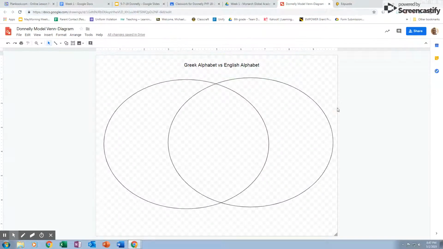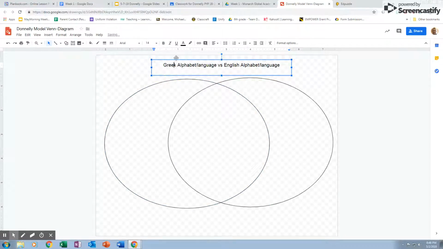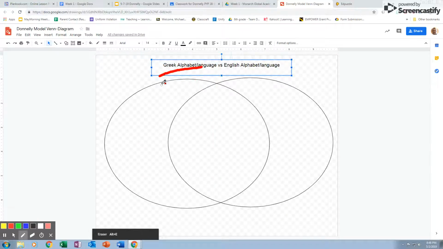So when you create this Venn diagram, you want to make sure at the top it has your two things. I'm comparing the Greek alphabet versus the English alphabet. I could even say alphabet slash language versus the English alphabet slash language, right? And so you want to make sure that when you're having these headings, they line up. So this heading here lines up over this circle, and this heading is lining up over this circle, right?